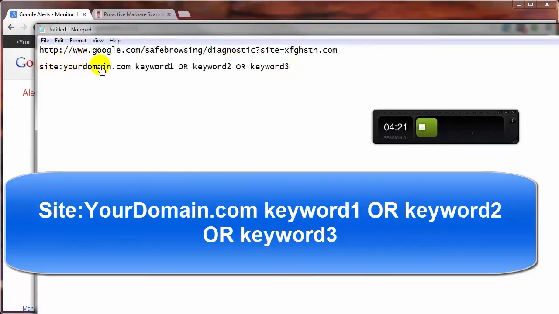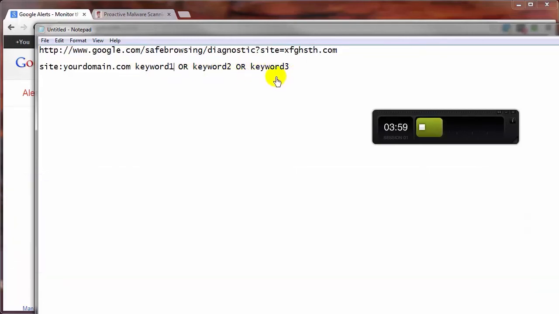Site, your domain. Replace this with your actual domain if it's .info, .com, .org, whatever. Space, then the keyword you want to search for, and then a space, then the word or, space, another keyword. So for example, Cialis, space, or, space, Viagra, space, or, space, whatever else you want to put in there that you want to be alerted about.